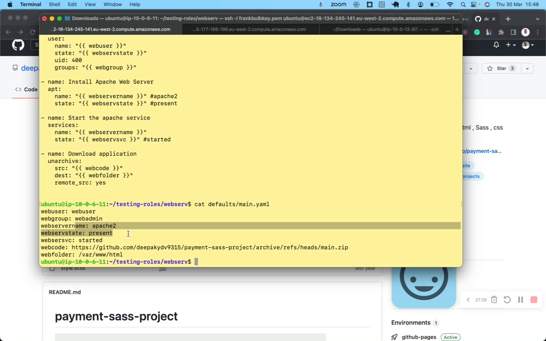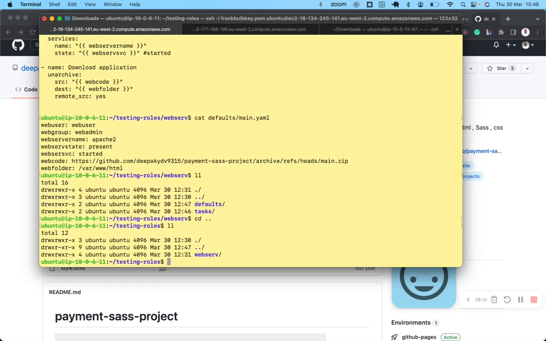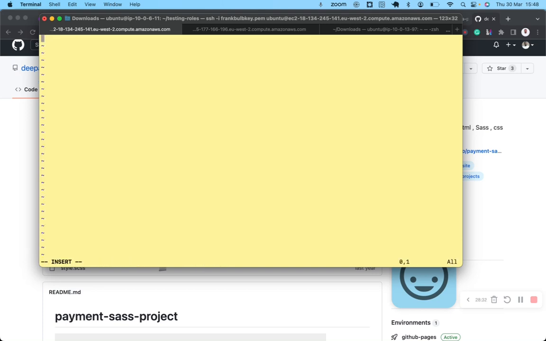Okay, so the next thing we need to do, let's look at our structure again. We need to create a playbook.yaml file. In that playbook.yaml file, I'm going to call the role name. The role name in this context is web serve. So I'm going to go a step backward into the directory, and create a file called playbook.yaml, so vim playbook.yaml.